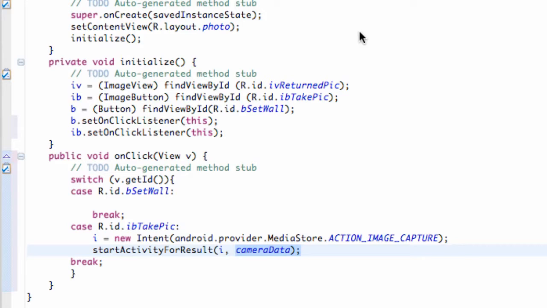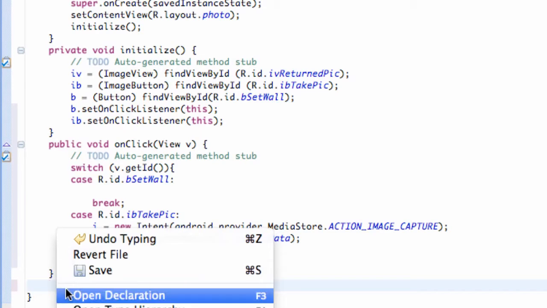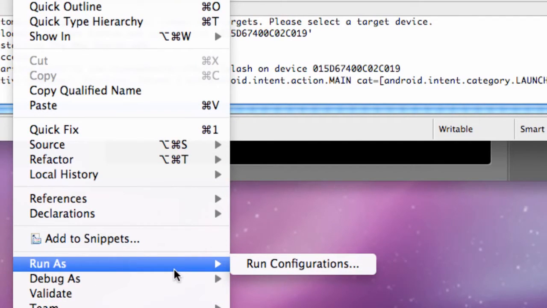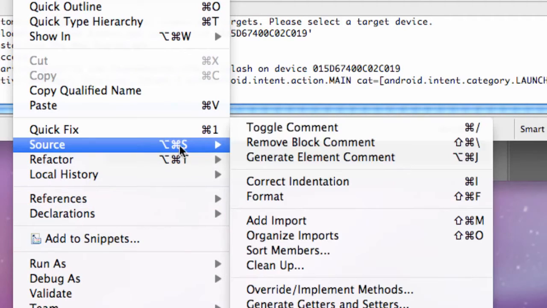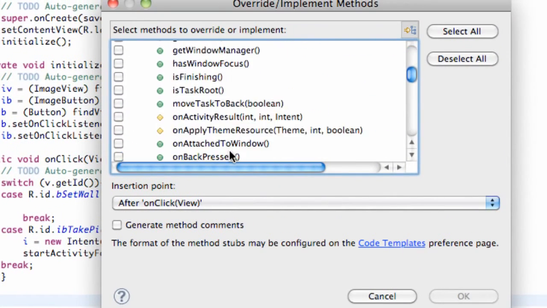What we're going to do in this tutorial is get the result of the intent we're starting an activity for, and set our image view equal to the picture that we take. So we're going to go below this bracket. I don't even know if you have to, but we're going to use a method from the activity class called onActivityResult, and that's going to allow us to get the data, make sure it's okay, and then set up our image view within this method. So again, we're going to right click, go to Source, Override/Implement Methods, and scroll down for onActivityResult.